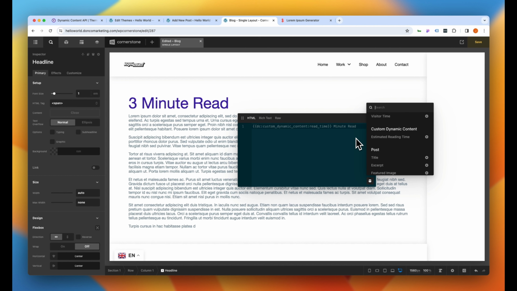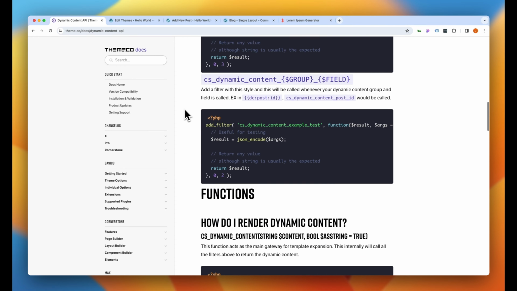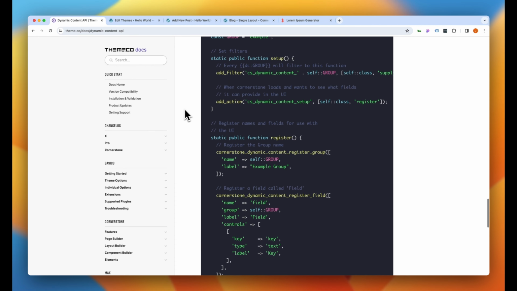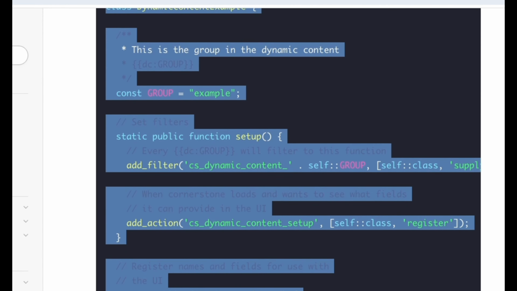The first thing we want to do is take a look at the Dynamic Content API. Now, don't get this confused with the new external API loopers. This is completely different, but this does allow you to tap into creating custom dynamic content, which is downright awesome. So you can take a look at this here and read through the breakdown on how things work. I find that one of the most helpful items in here is this sample class that's set up that kind of shows how all of this works.